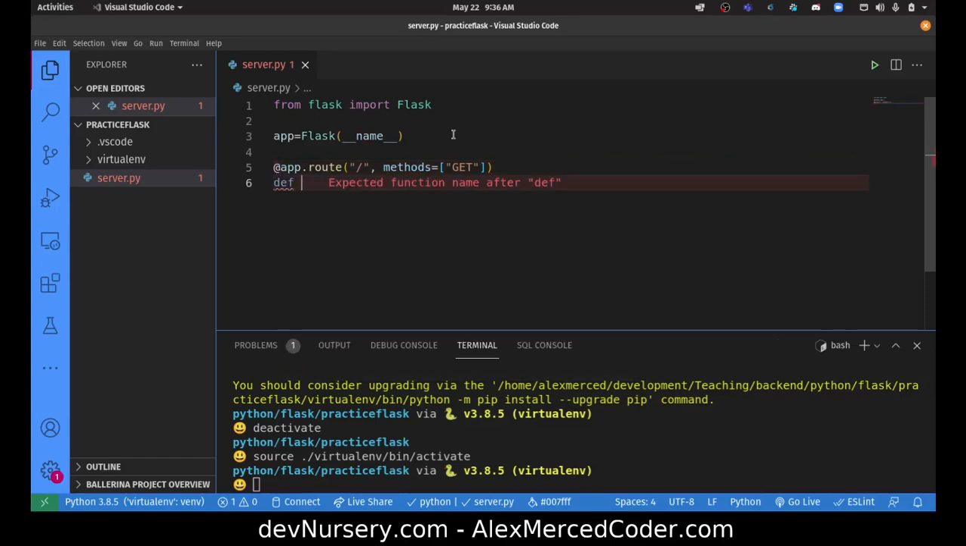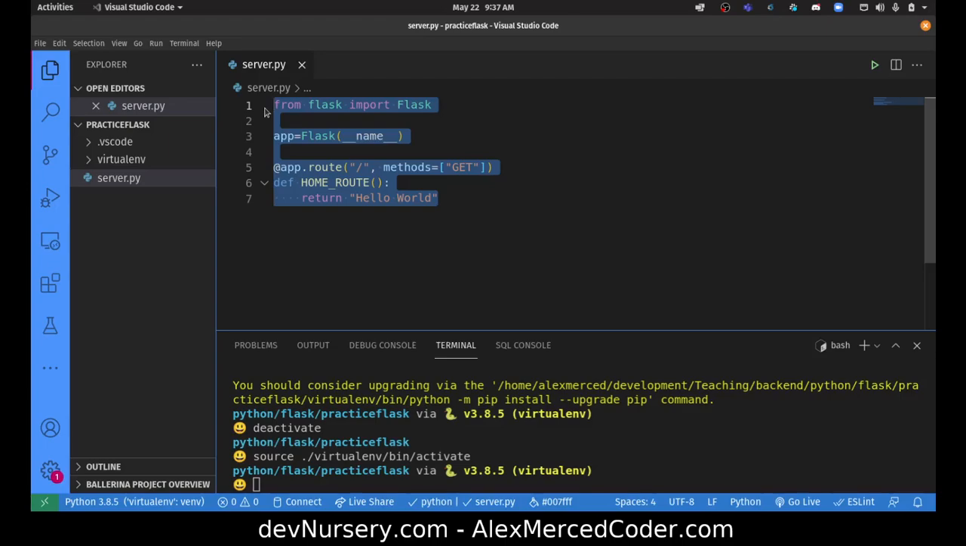So I will call this our home route. The name of the function doesn't really matter, but it probably doesn't hurt to have names that kind of symbolize what that route is, like dogs index, dogs show, or something like that. Okay, and then we just write the function. Whatever this function returns is the response. So we'll say return hello world. Pretty straightforward, and that's it. That's sort of as basic as it gets.